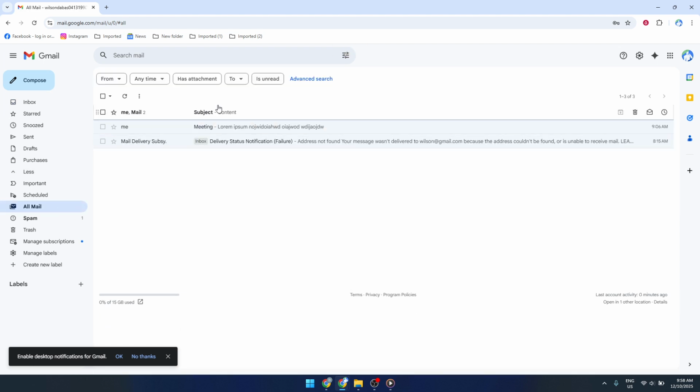Click on All Mail and Gmail will show you every message in your account: emails in your inbox, archived emails, and other messages that aren't in trash or spam. Any message you've archived will appear here, just without the inbox label on it.